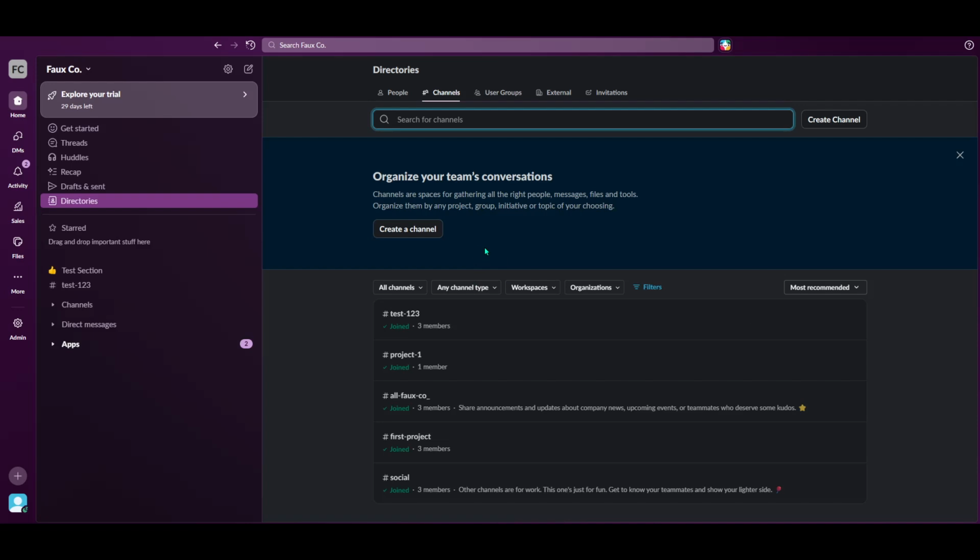As you look through the list, take a moment to read the descriptions. They're there to help you understand which channels are relevant to your role, your projects, or your interests. If your workspace has well-written topics and descriptions, you can learn a lot without opening anything else. It's a helpful way to map out how teams collaborate and where key announcements might live.